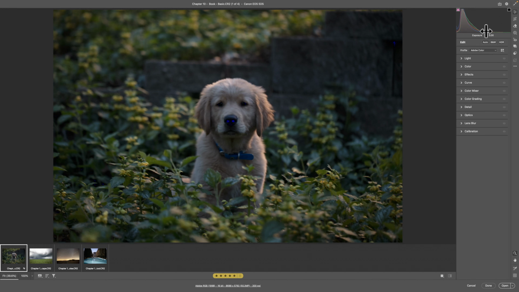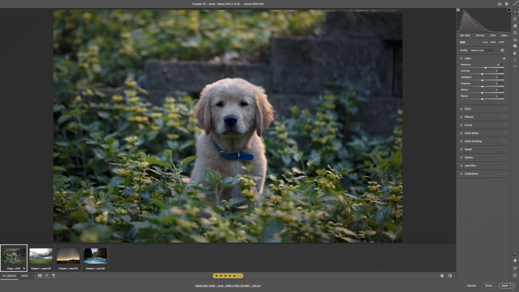So I'm going to go over to my editing panel and I'm going to crack open light. And I'm going to start by increasing my exposure. So this is trying to pretend like I had more light into my camera. I'm going to type in 0.75. Exposure works in something we call photographic stops. So if the numbers seem a little weird for exposure, that's why.